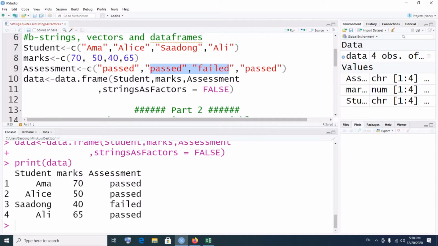Why? Because for categorical variables like assessment, it's either the student has passed or failed. So if you go anywhere, it's categorical. It's just like sex. When you talk of sex of a patient, it's either male or female, or maybe transgender. When we talk of marital status, married or not. So this is categorical. And categorical responses of qualitative variables are termed as factors, whereas non-categorical variables remain simple characters.